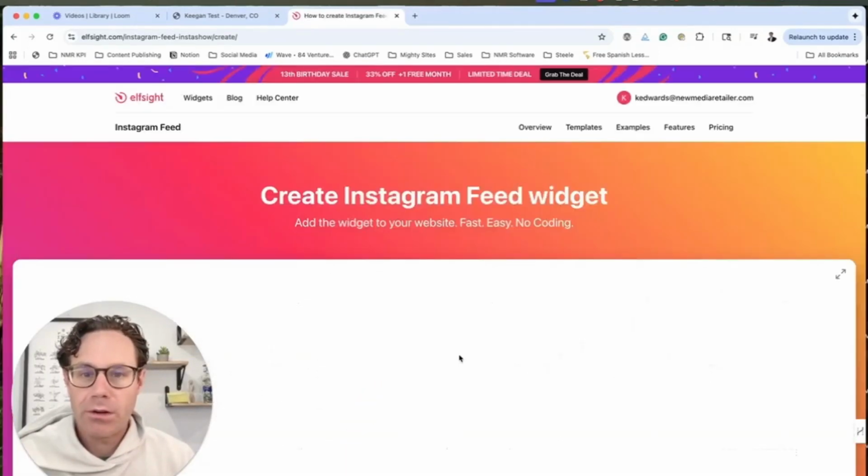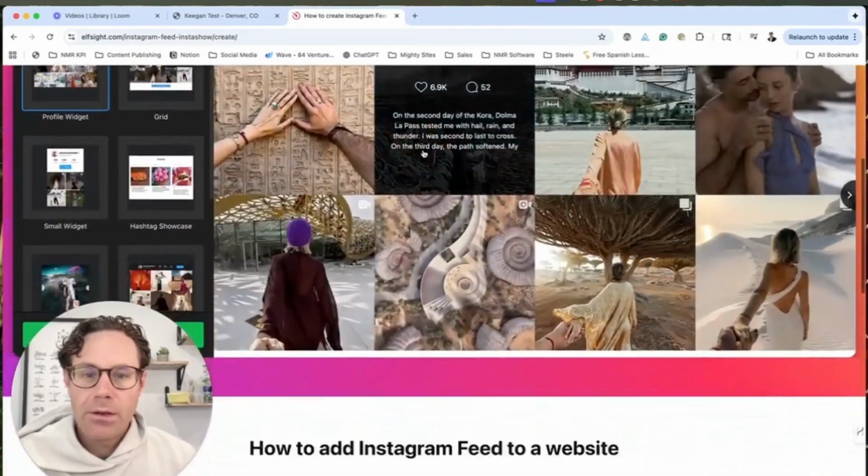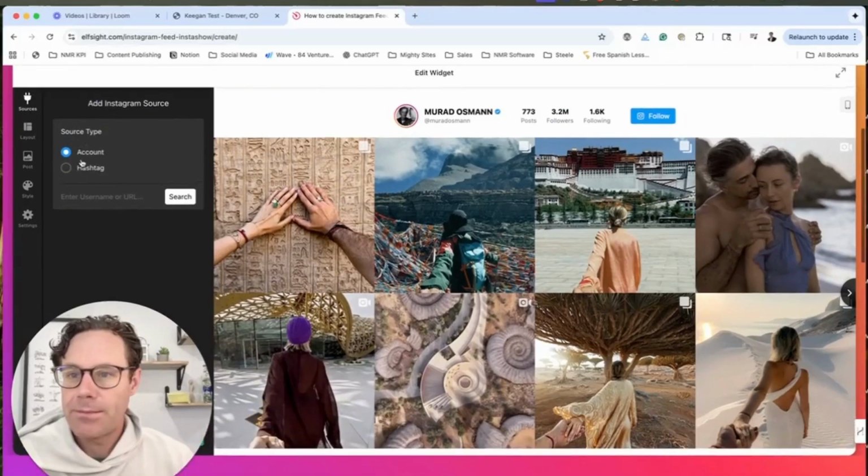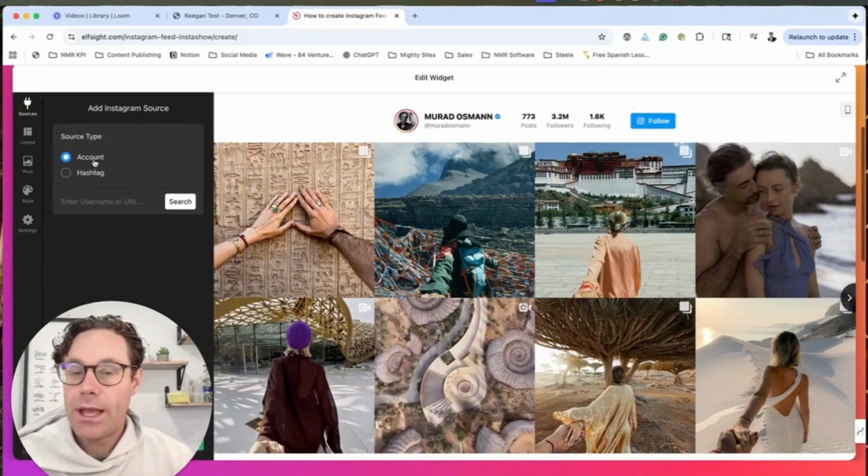I'm going to go over here to create widget. Now, you can see I've picked the one I want. I'm going to continue with this template. I select my source type. So I can select by account or I can select by hashtag to get my account on here.